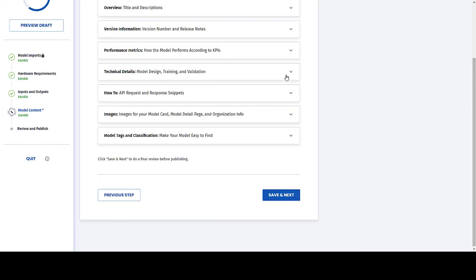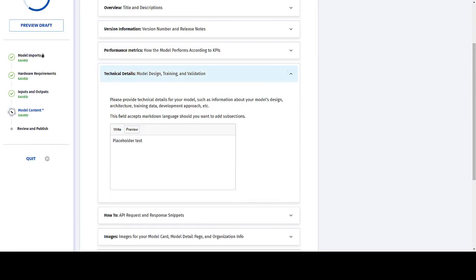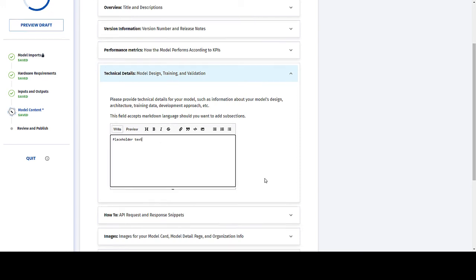Moving down the page, we can use the technical details section to fill in any relevant model design, training, validation, or architecture information. This field below accepts markdown language, so should you want to include different subsections with titles, headers, etc., you are free to do so here. And what's neat about some of these features is that you're allowed to preview the content you write here and make different markdown, bolding, italicize, or other formatting changes as you wish.